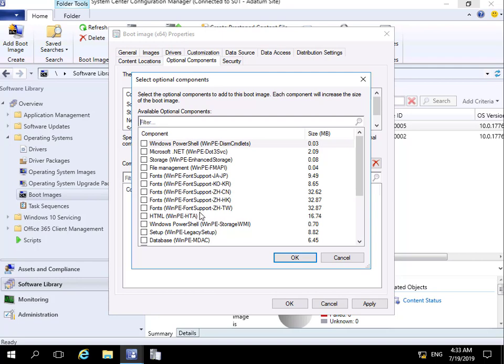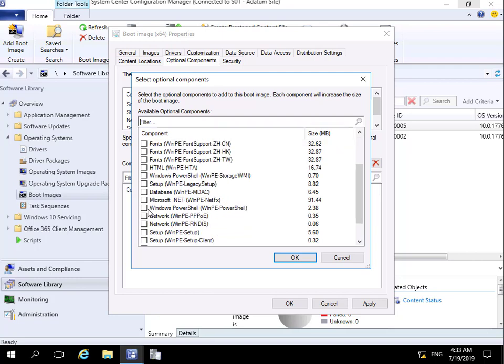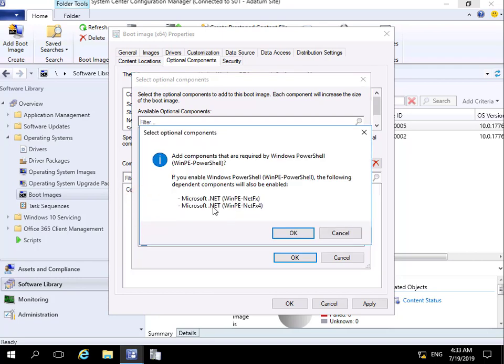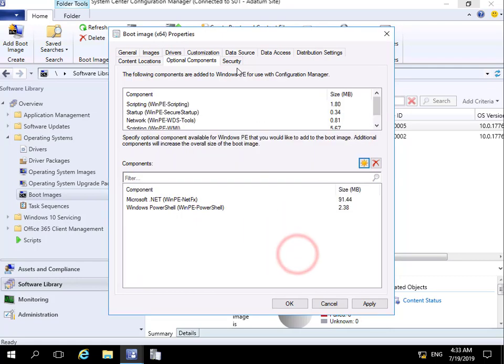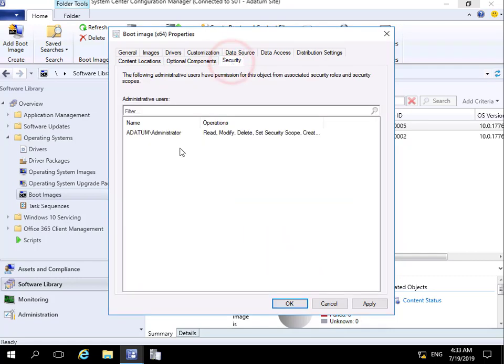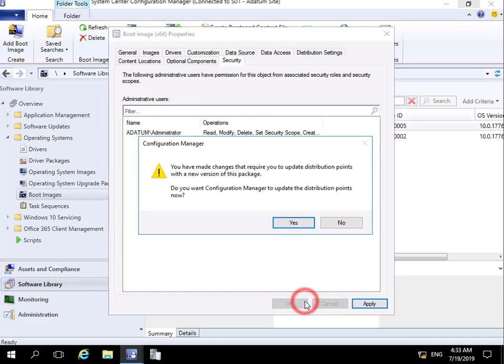So one of the things I'm going to do is come down and add in the Windows PowerShell support. It's just telling us here that the following dependent components are also enabled, so .NET. So we'll select OK. Select OK. Final thing is if we click on the security tab, we can see who has permissions to actually manage this boot.wim file.